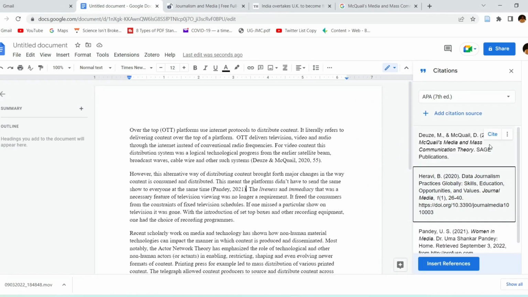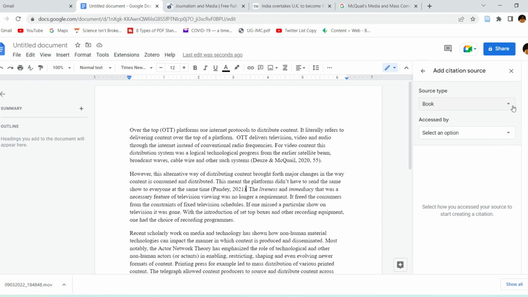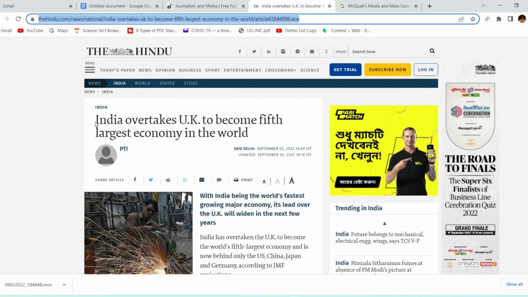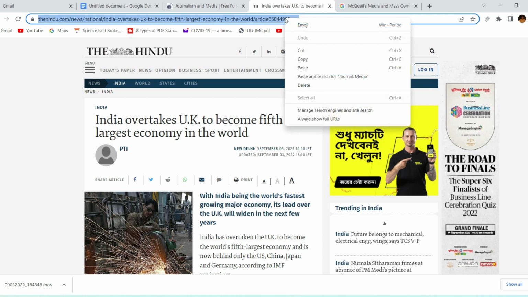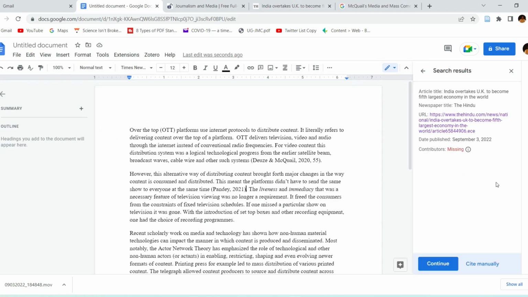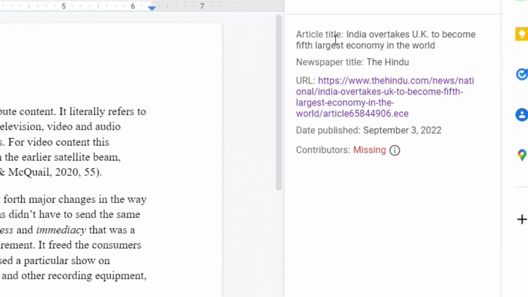I can also use citation sources to get in a newspaper article, and for newspaper article I just need to provide the URL. So for example, this is the news there, India overtakes UK to become 5th largest economy in the world. I just copy it here, I put this URL here, I click search. It is telling me what this article is all about. It is telling the article title, the newspaper title, the URL, etc.